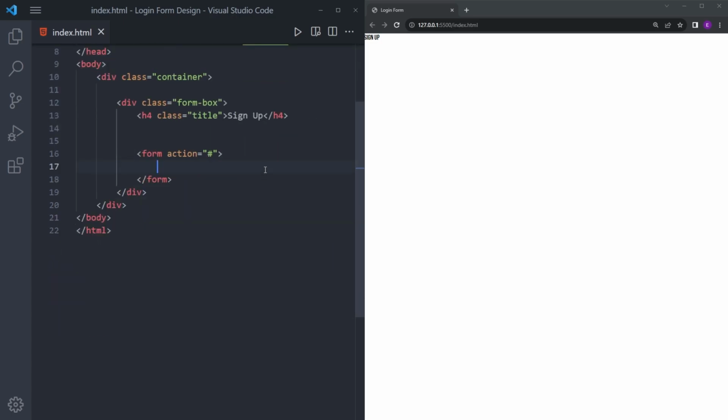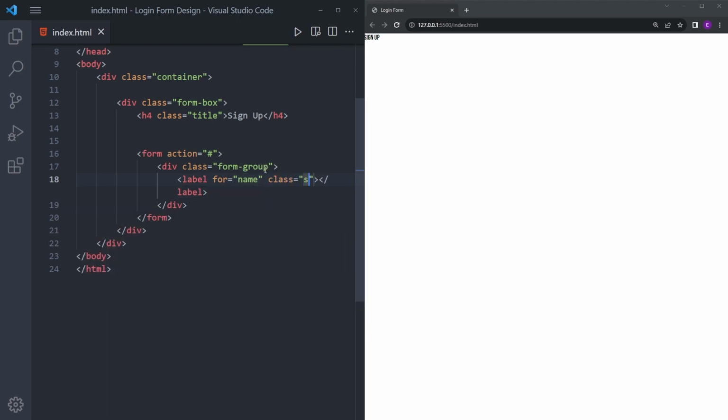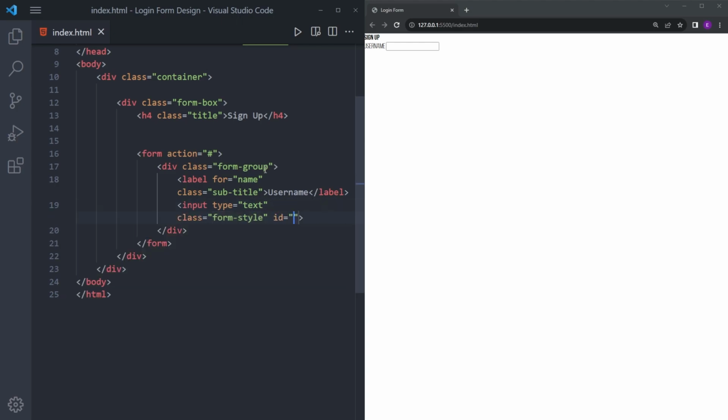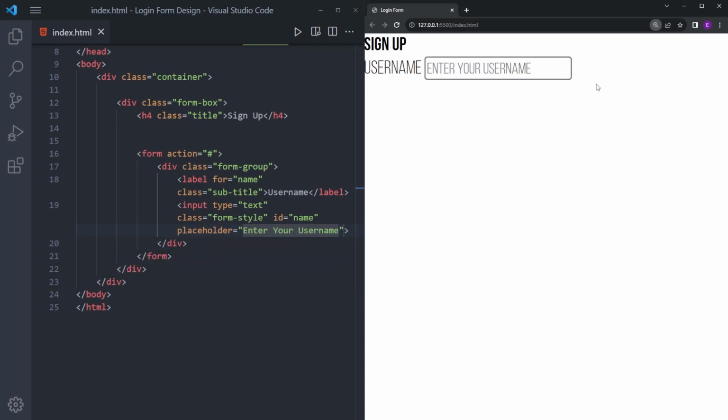So we're gonna have a couple of form groups and we are going to put the labels and inputs inside of these form groups. So let's say label with the class of subtitle. I'm gonna say username and an input as well. It's a class of form style with the ID name and placeholder. Enter your username. And it looks like this now.